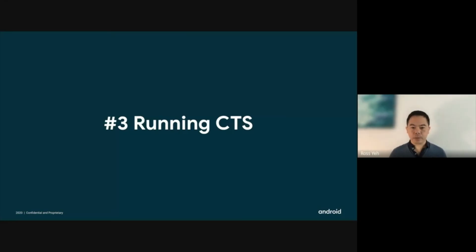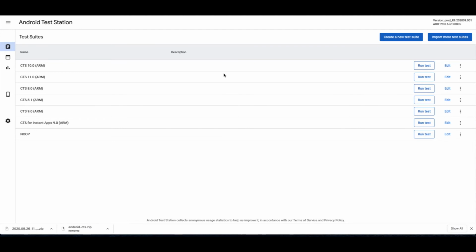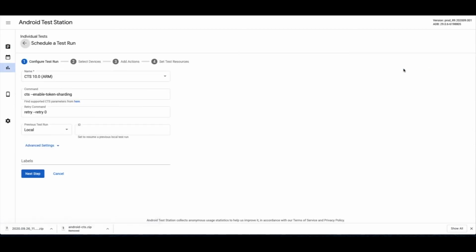Third, we want to show you how to run CTS on Android TestStation. Let's try running CTS with Android TestStation. All supported CTS configs are bundled with the tool itself, and you can find them from the Test Suites page right after the installation. I'm going to run CTS 10 today. Starting a CTS run is super easy. You just need to find a CTS version you want to run and click the Run Test button.